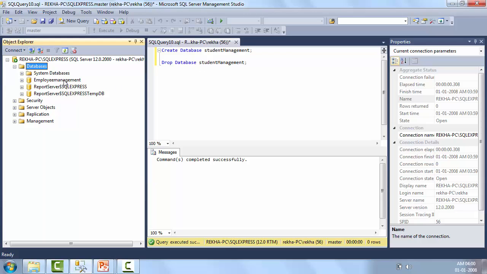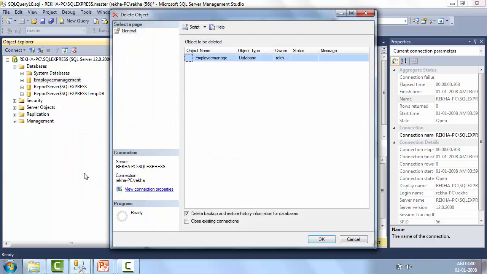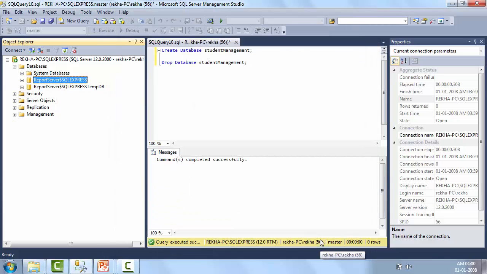You can delete from here as well. Select your database, right click on this and you will find delete button. Click on this and then click OK button. Right? Now you can see your employee management has been removed. So this is how you can drop your database.